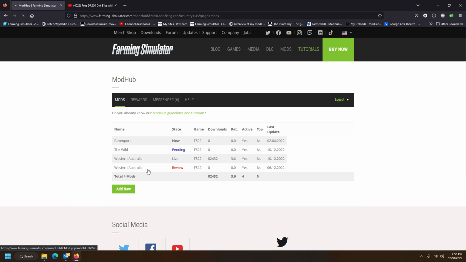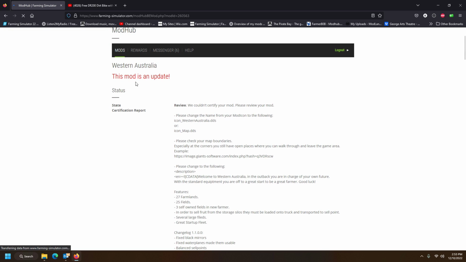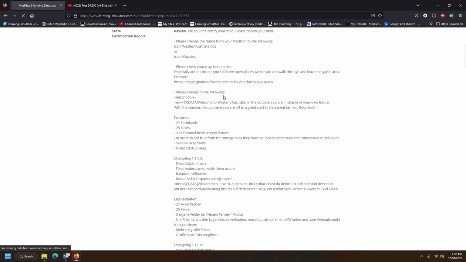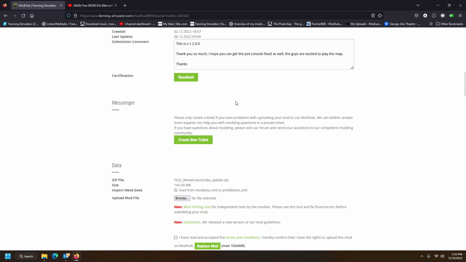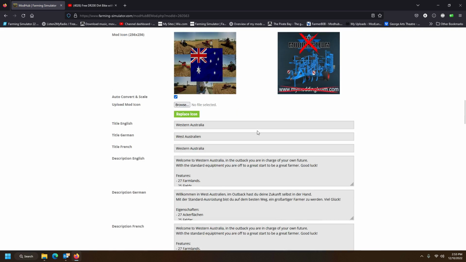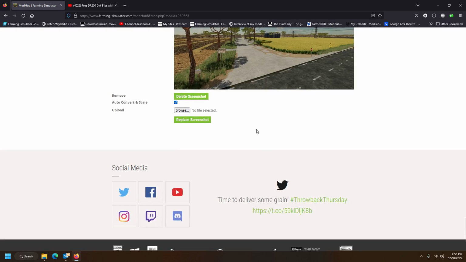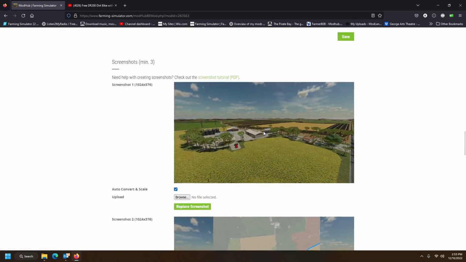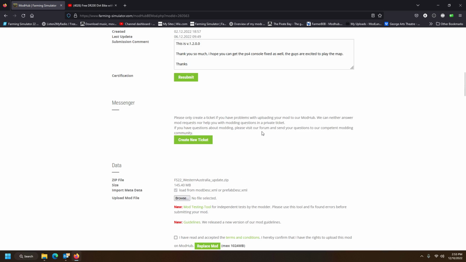Alright, so what we're going to do now is just have a look at what it looks like when it comes back. This is a mod. This mod is an update. It's a version 1.2, and then at the bottom they will tell you where is the problems. Why did they fail my map? I want to just see.